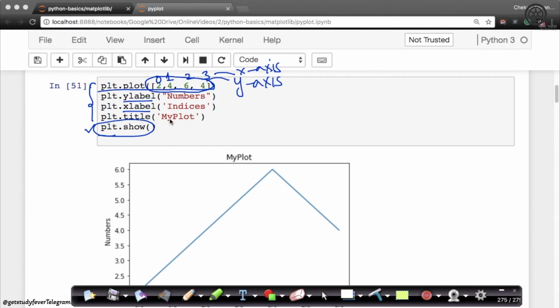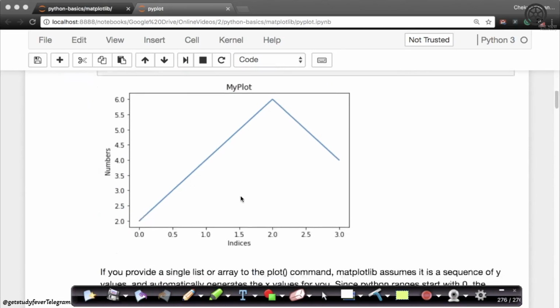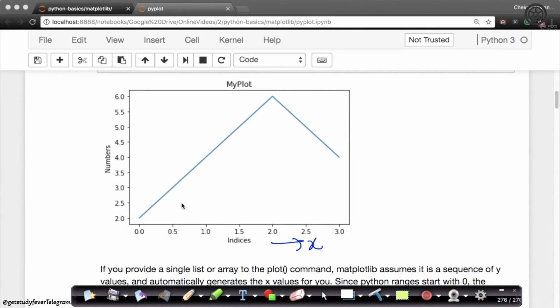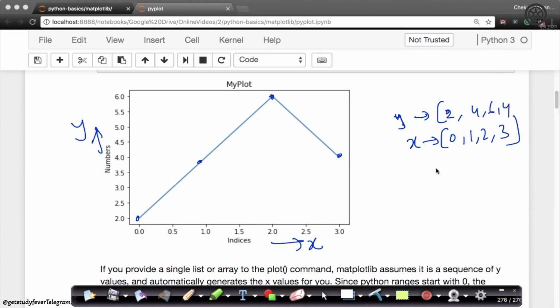When I say plt.title my plot, what you see here is called the title of the plot. What you see here is called the y-axis label, or y label, because this is the y-axis. So if you look at this plot, this is the x-axis and this is the y-axis. We had these 4 points. Your x-axis points were indices, so 0, 1, 2, 3. Your y-axis points were 2, 4, 6, and 4. Exactly those points. This is called the title, this is called the x-axis label, and this is called the y-axis label.